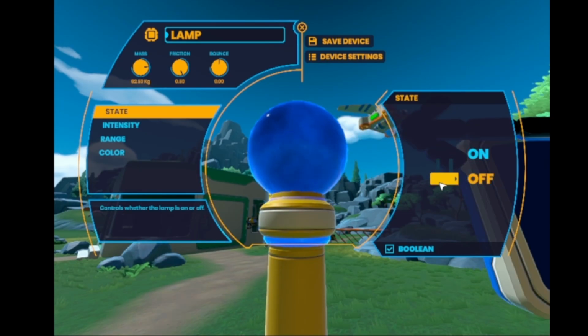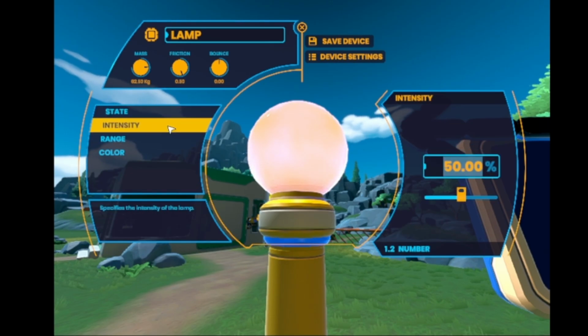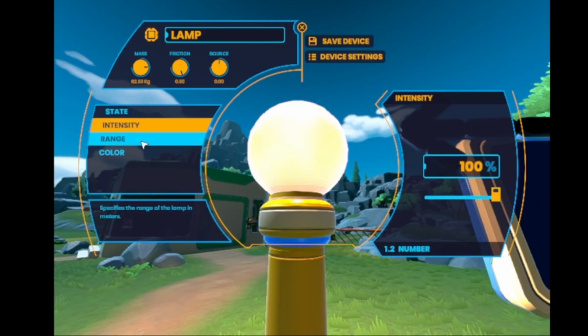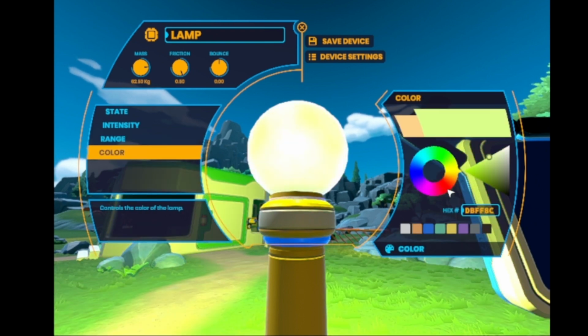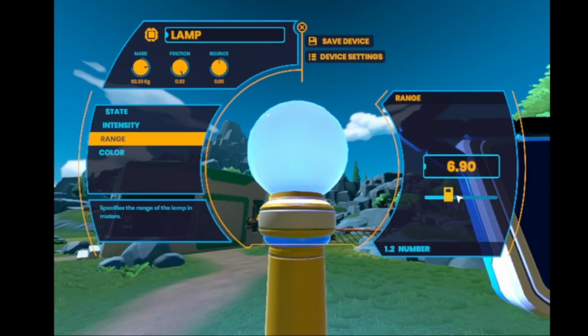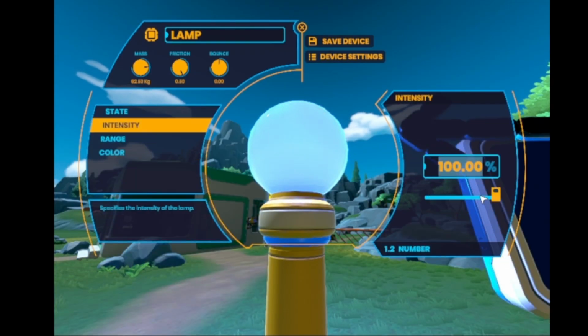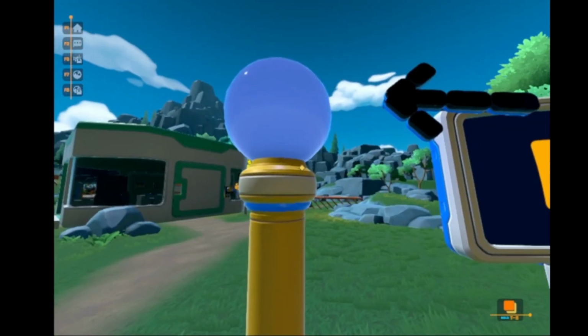Allowing different things to be turned on. You can change the mass, the friction, how bouncy it is, different states of it. Usually it's just on or off. Sometimes it has more depending on the object. As well as the intensity, which is the brightness, the range, which is just how far the light can spread, and the color. I'm going to set this back down and lower its intensity. It's blue now.